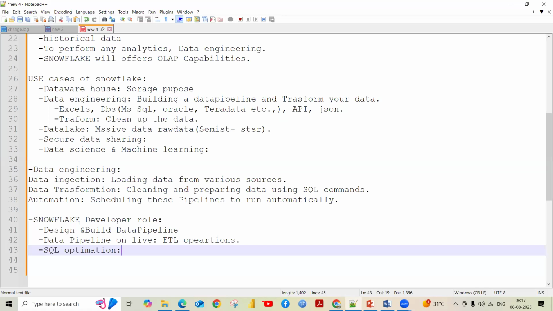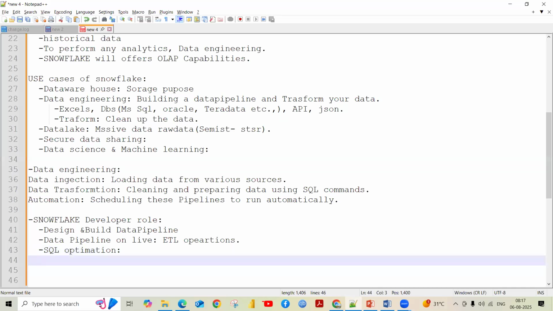Don't worry. But as a Snowflake developer, this is your job also, because at the end of the day, if your data pipeline is running for 2 days, it is of no use to the end user, right? So it should run as fast as possible. That is taken care of by the Snowflake developer by optimizing the SQL code. Those things will be explained deeply in our regular lectures. And the security.